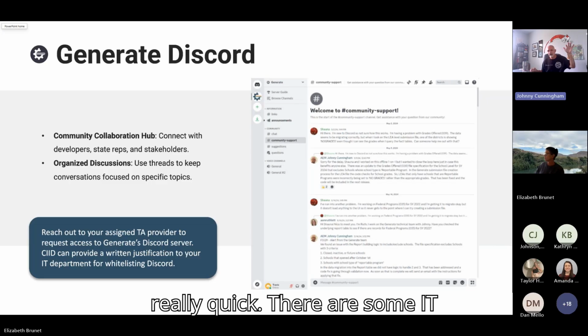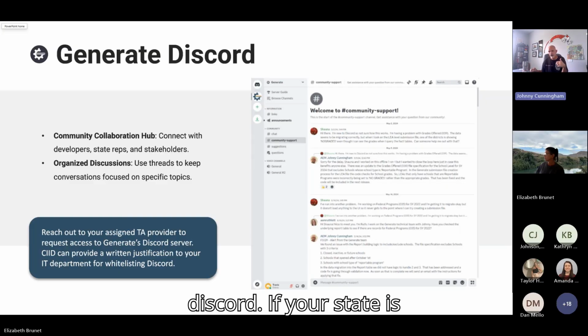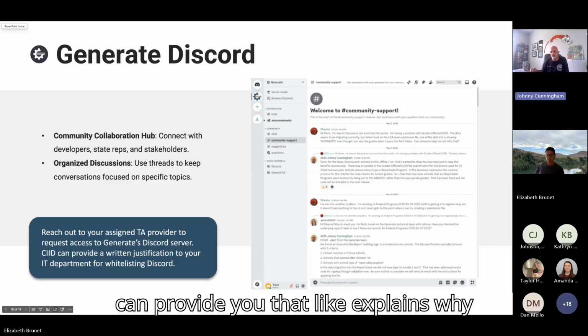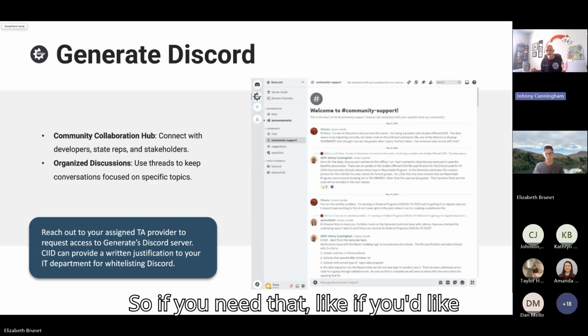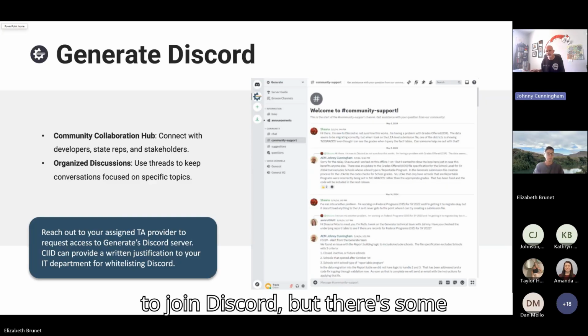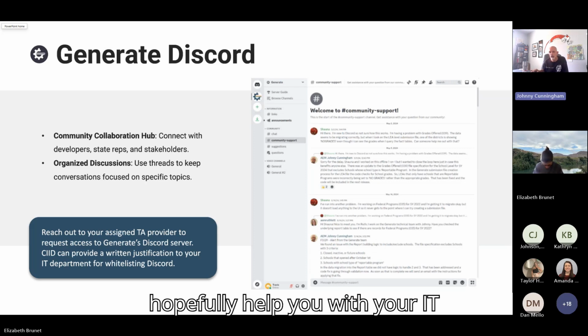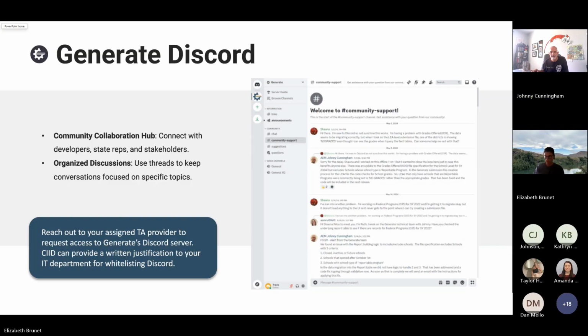Oh, one other thing really quick. If there are some IT departments in states that don't allow Discord, if your state is one of those, we do have a letter that we can provide you that explains why we'd like to have an exception. So if you'd like to join Discord but there's some limitation, we can provide that and hopefully help you with your IT department or your security folks. I think that's it for me.